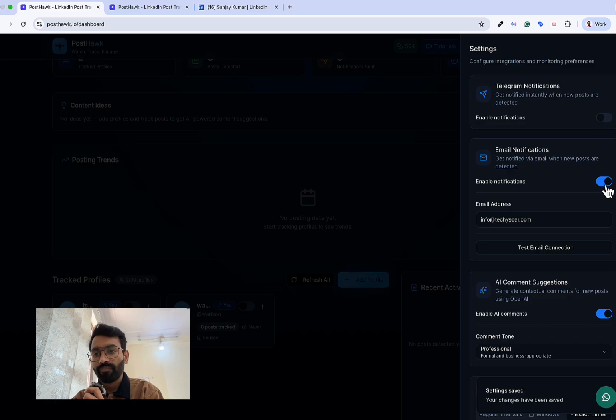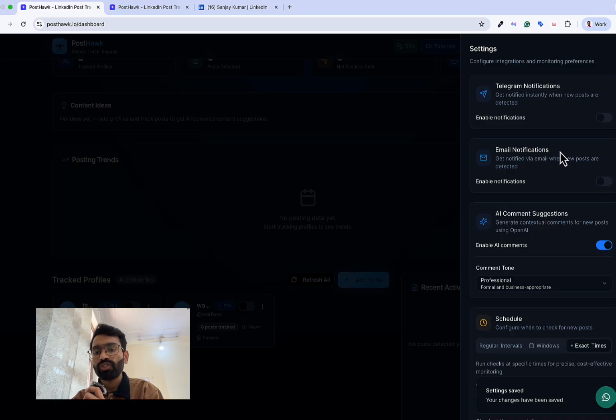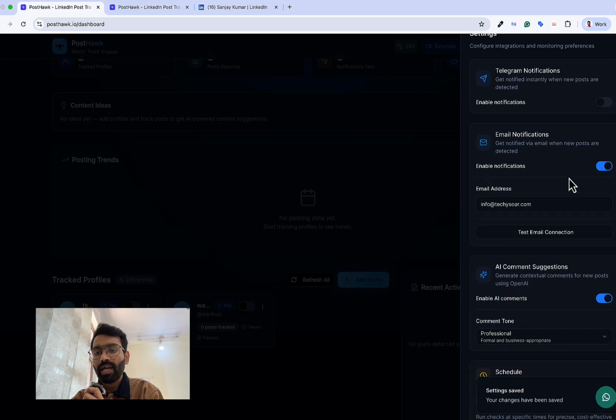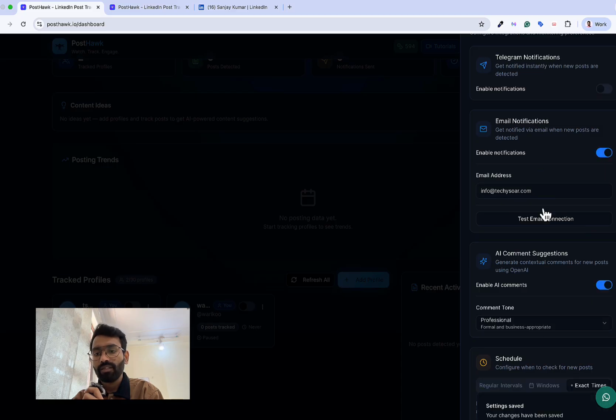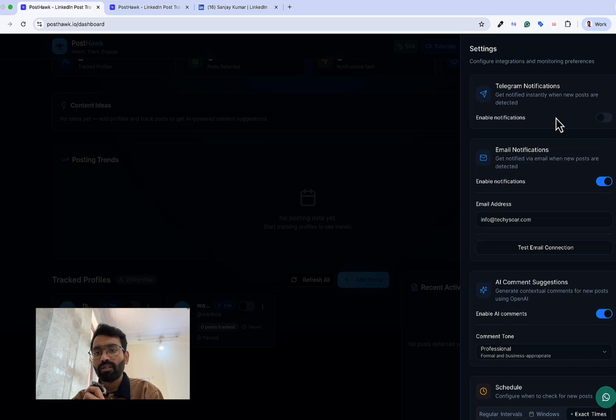Like this one, okay, like this one. So if you want to enable email notifications, you just need to enable it and write your email ID here, and after that you can test the connection just by clicking on this button. And the same way you can use Telegram notifications as well.